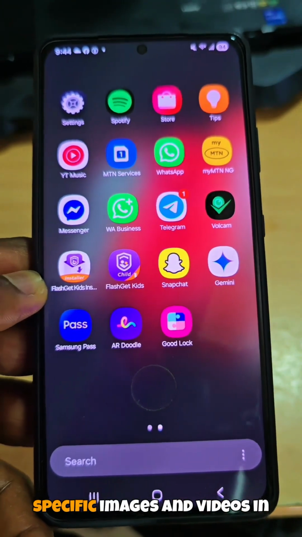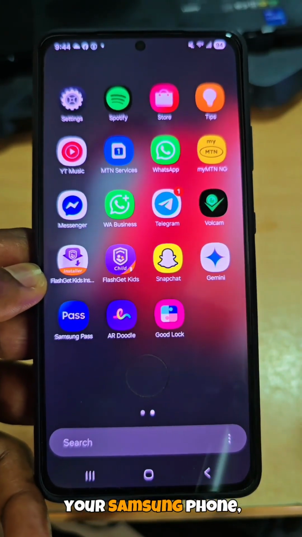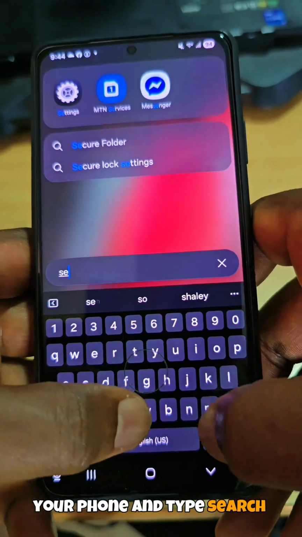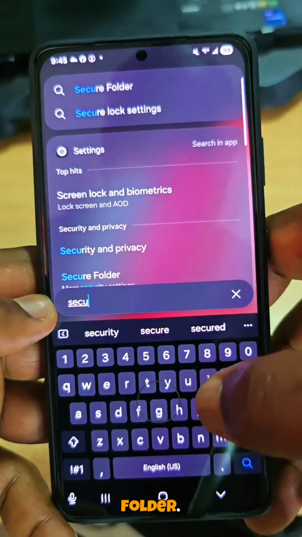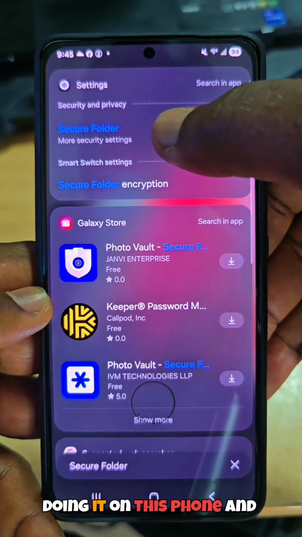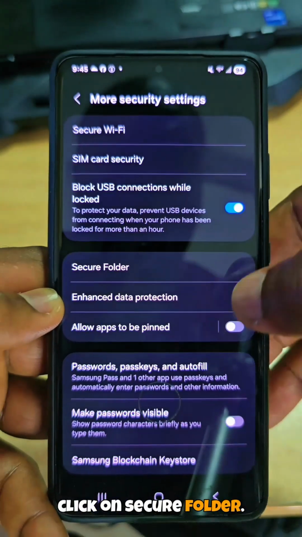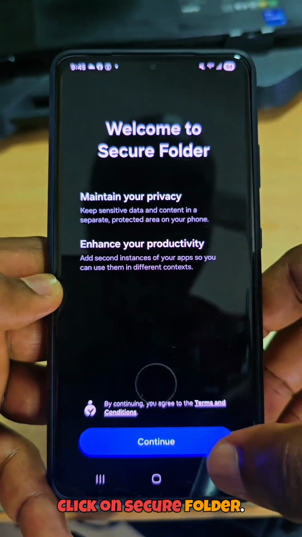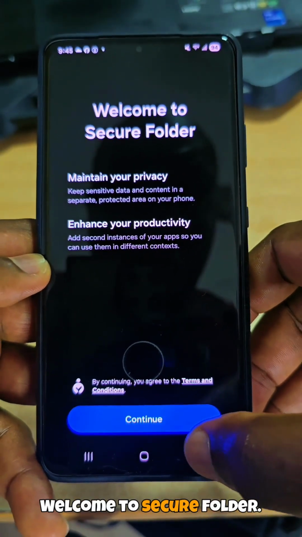So for you to hide some specific images and videos in your Samsung phone, all you need to do is come to your phone and search for secure folder. You guys can see, click on secure folder. This is the first time I'm doing it on this phone. Now you guys can see secure folder. Click on secure folder. Welcome to secure folder.